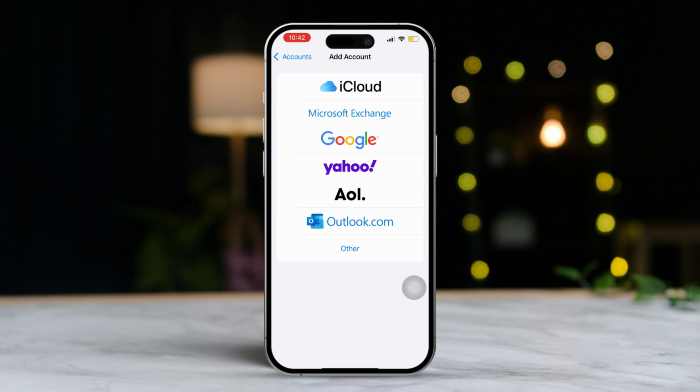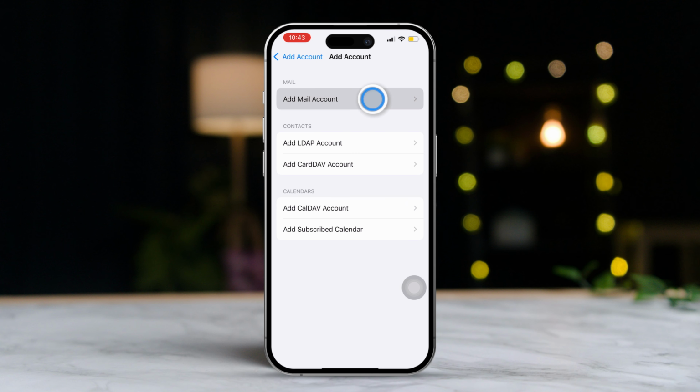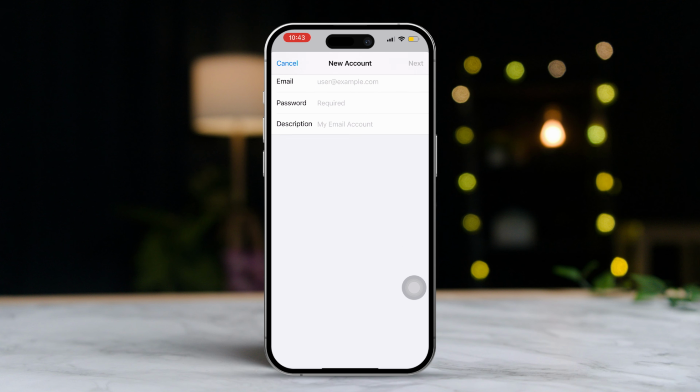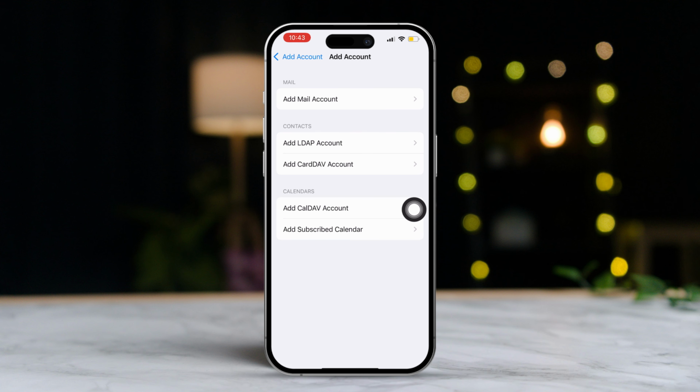Here, you can choose your email provider or tap on Other if it's not listed. This can include options like iCloud, Microsoft Exchange, Google, Yahoo, and more. Enter your email address and password. Finally, tap Next and then hit Save to finish up.